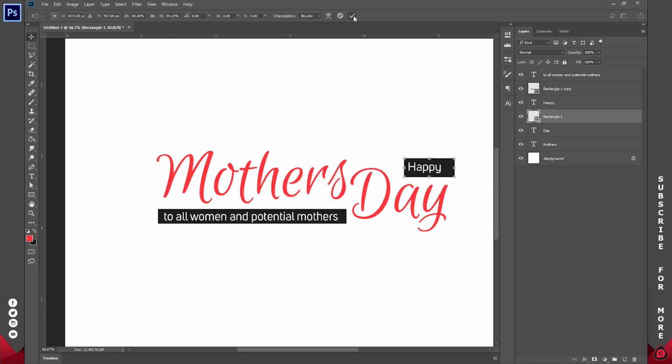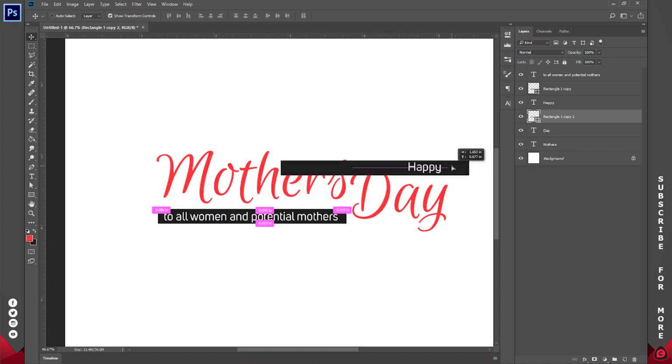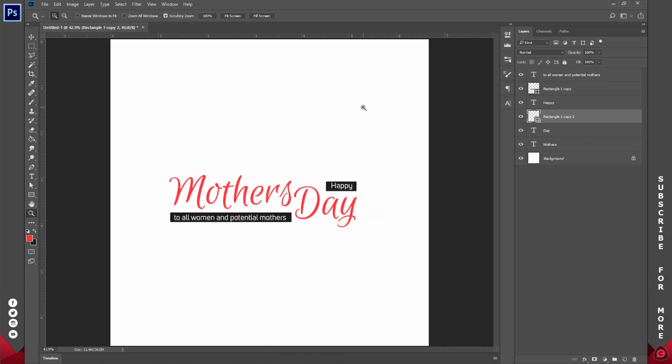You know what, to make it even much better, I'm just going to be duplicating this shape. I'll bring it beneath the Happy text, then I'll move it here like so, so that everything seems uniform. Okay, so let's zoom out and see the artwork we have so far.